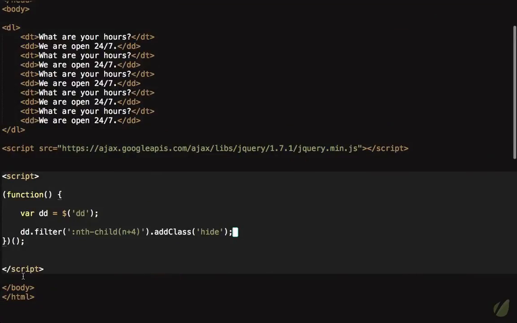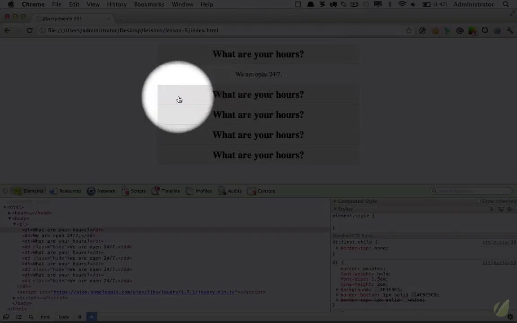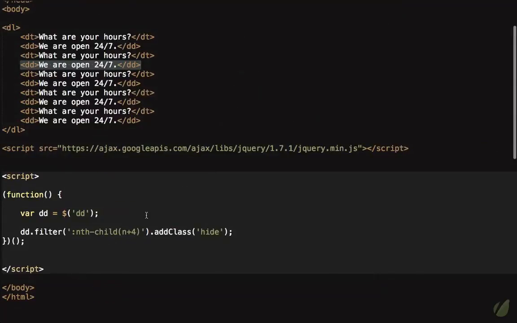Nth child n+4. That's a little scary. It's really not though. We are saying we want to select the fourth one minimum. You can work right to left to understand these. So we're going to say 1, 2, 3, 4. That is the first definition for the second question. So that would refer to the definition for this question right here. And then we're saying n+4. So we're essentially saying begin at that one, and then I want you to select every single one, n+4.